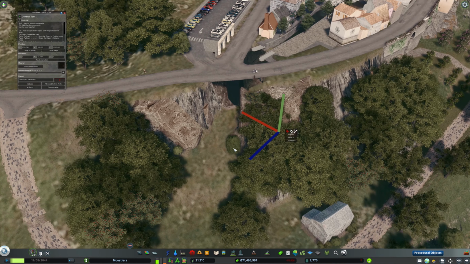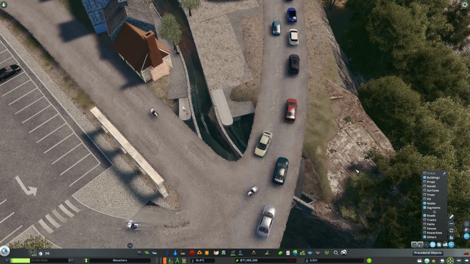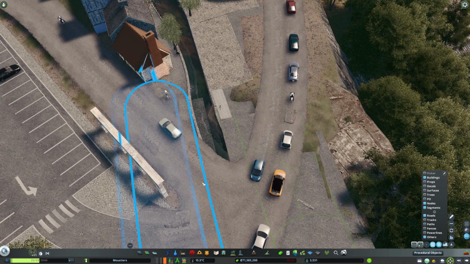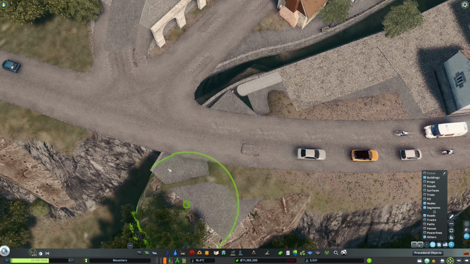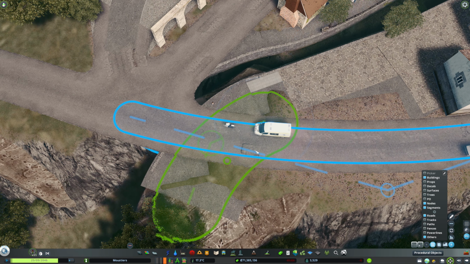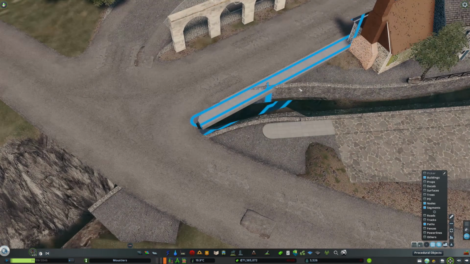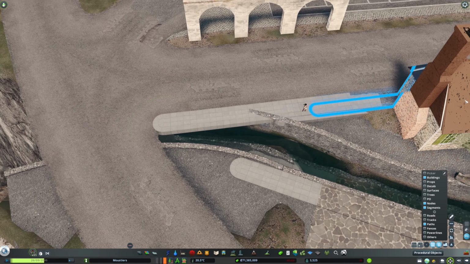So the idea here is to make it look like there's a small culvert or tunnel underneath this road that allows the water source to move from one side to the other and then sort of cascades naturally down the hillside in the shape of a waterfall.